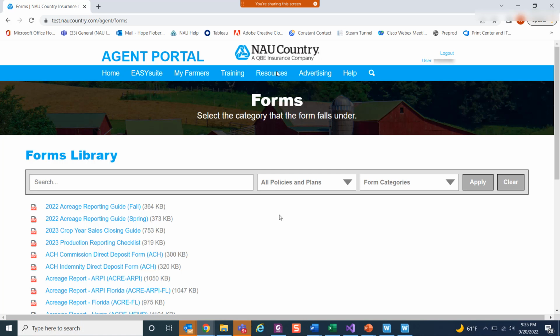The one thing I love about alphabetical order is that our ACH commission direct deposit form is going to show up on the screen right when you come in without having to search or scroll or anything. So the ACH direct deposit form, if that's something you're interested in having those funds directly deposited, this is where you would find that direct deposit form. So you can come right out here, open it up, fill in the information, and get it sent on to accounting. The other document that is really valuable out here is the ACH Indemnity Direct Deposit Form for your insureds.